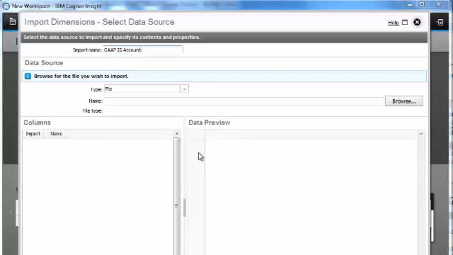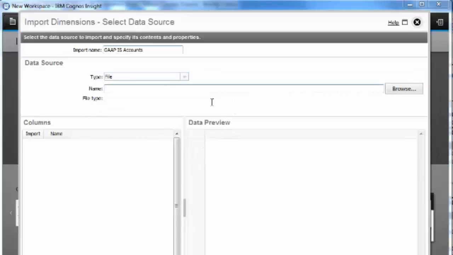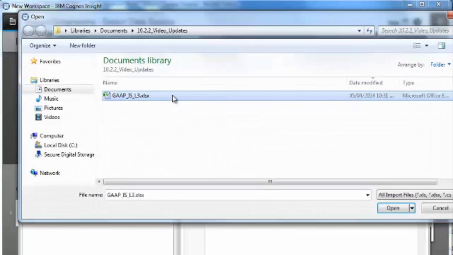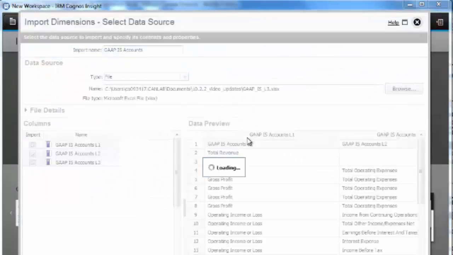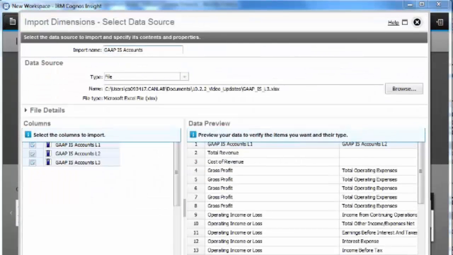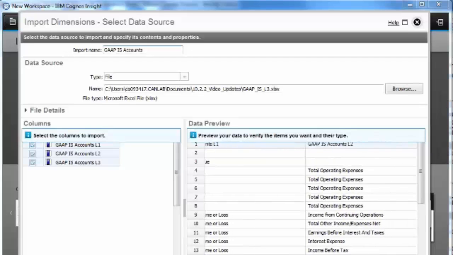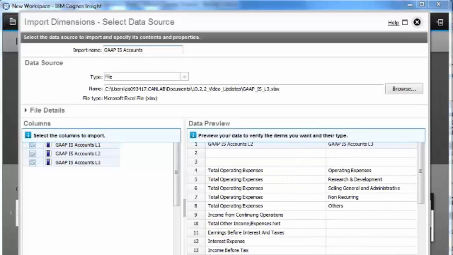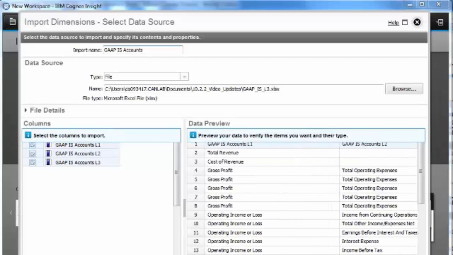The import that I'm going to do here, I'm going to name for the dimension that I want to create. That'll make it easy for me to remember later. And I'm going to browse out to the file that I'm going to use to import this. In this case, the import I'm doing is of a chart of accounts, one of the many types of hierarchies that I would find that are unbalanced.